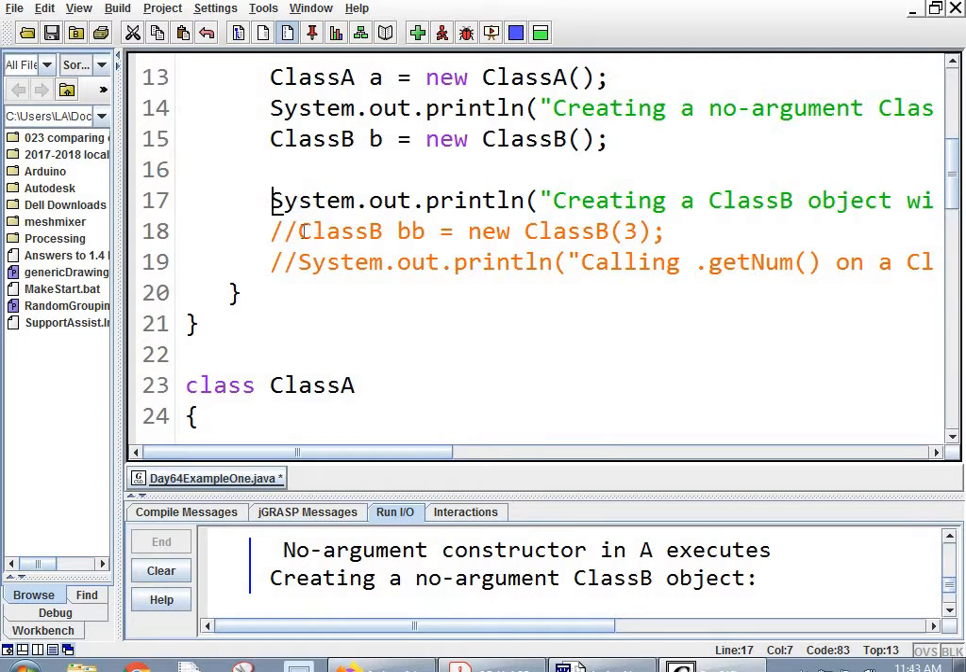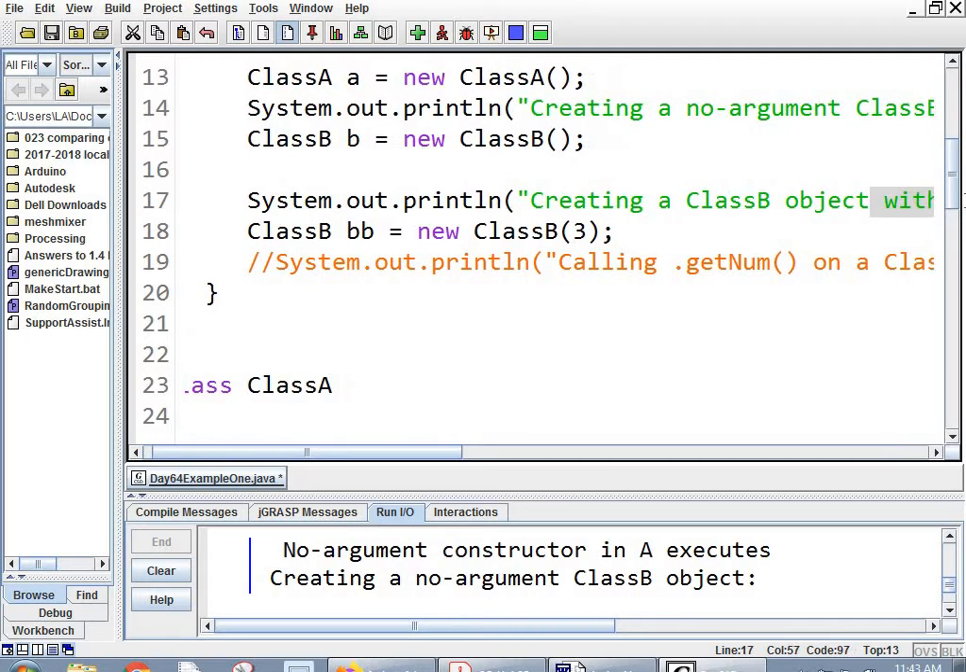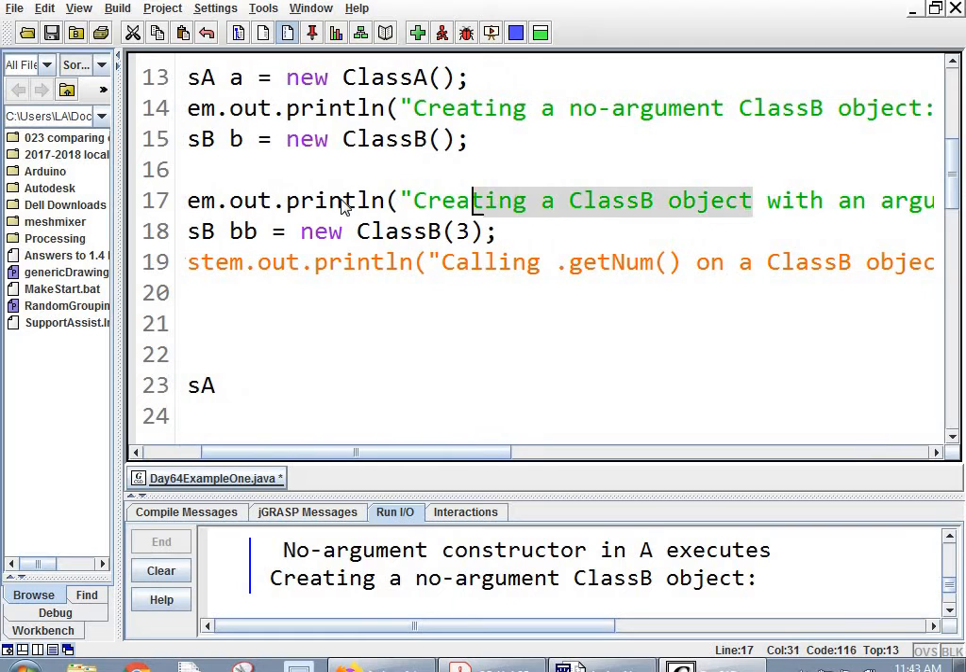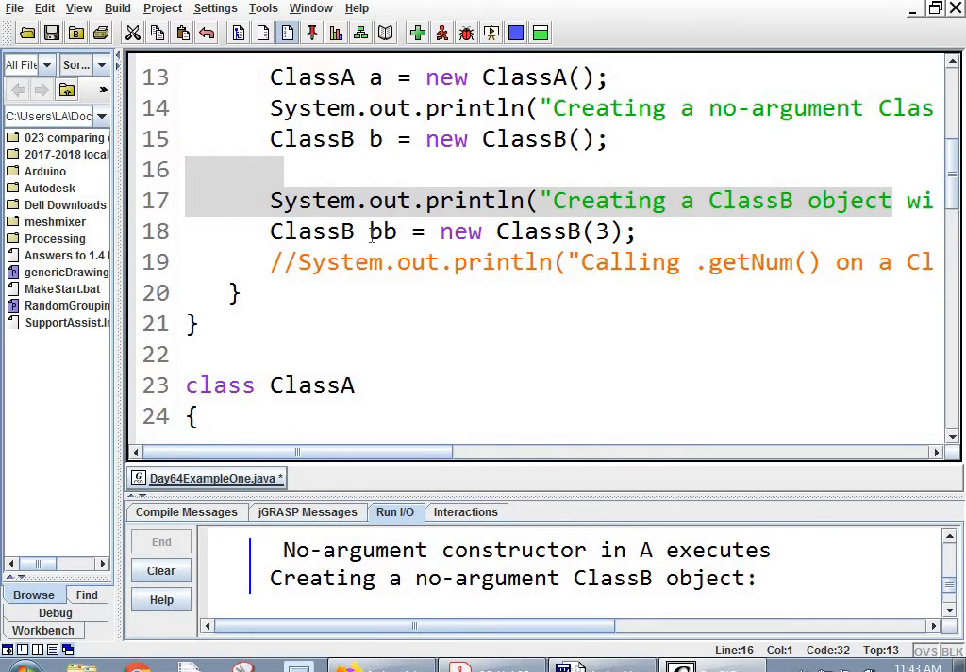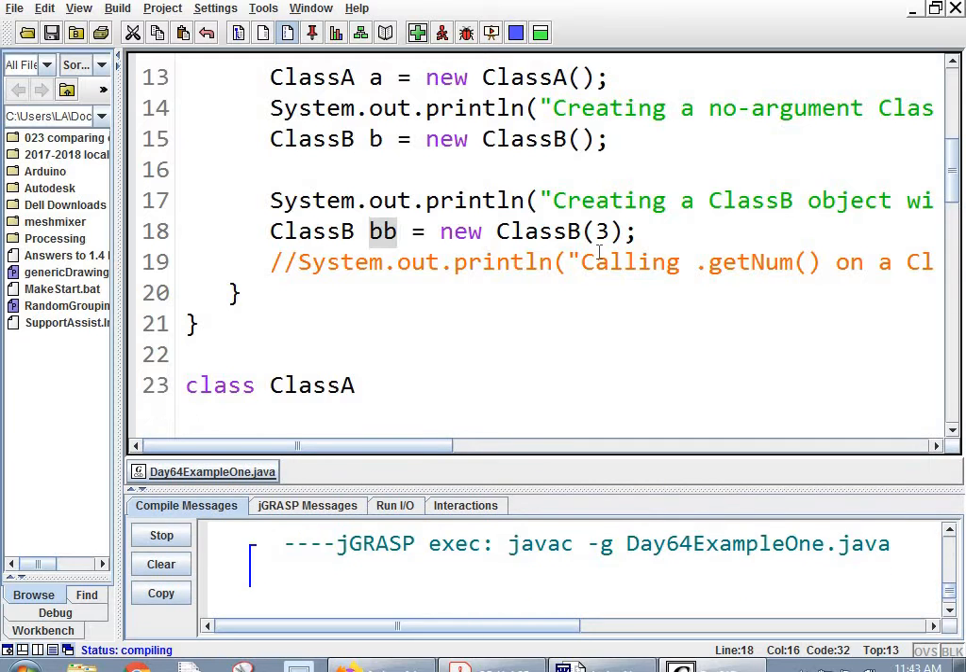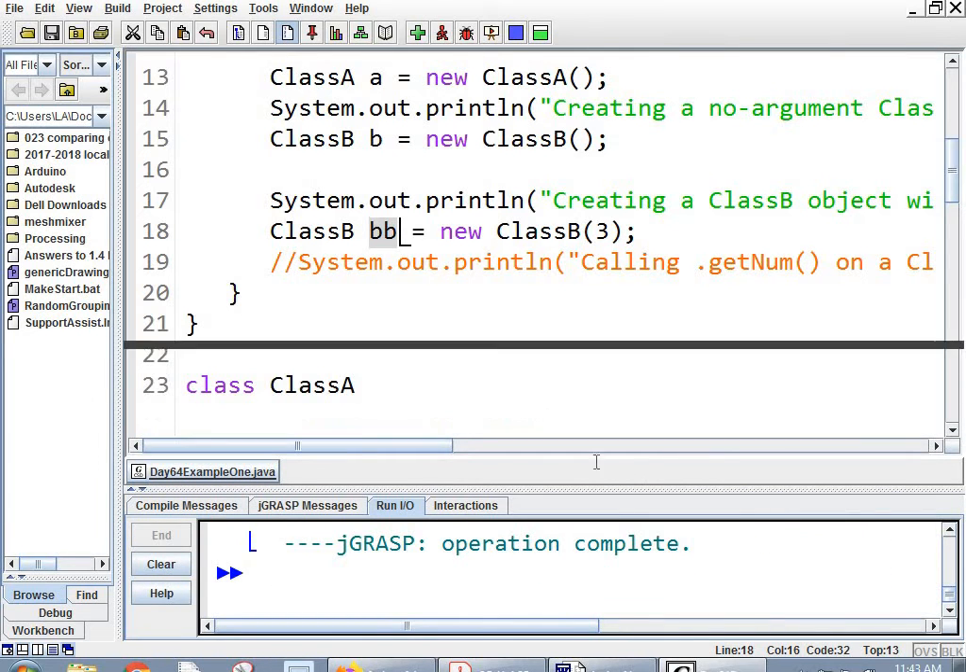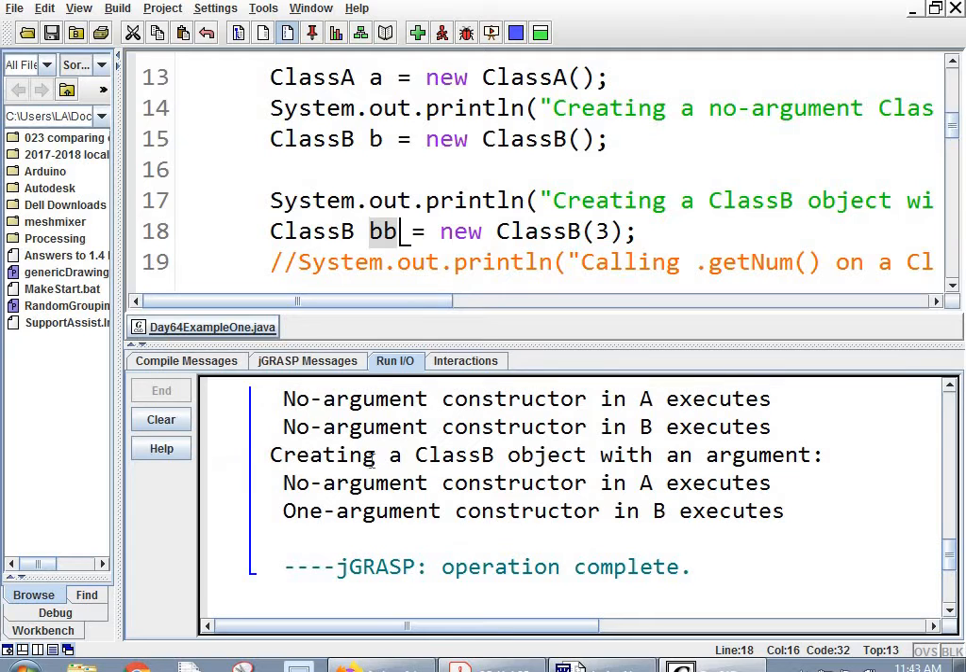uncomment these next 2 lines where it says creating a class B object with an argument. So see, we're creating another B object. It's called BB, and we're sending over 3. Let's see what happens here. We only care about the last lines. So when we're creating a class B object with an argument, in my current setup, it runs the no argument constructor in A, and then it runs the one argument constructor in B. So let's go down and take a look.